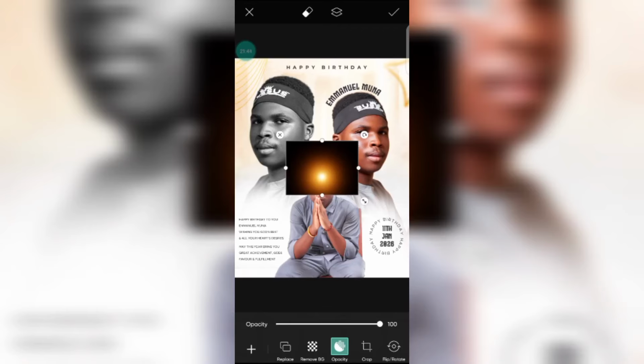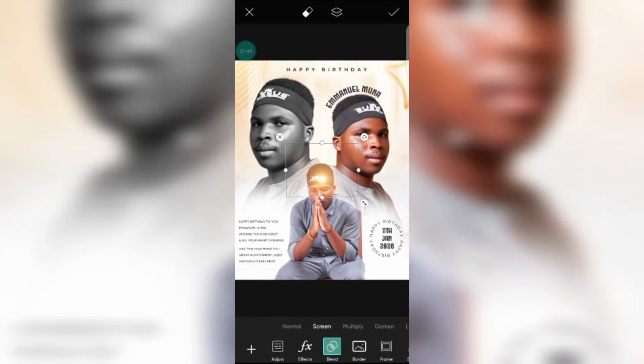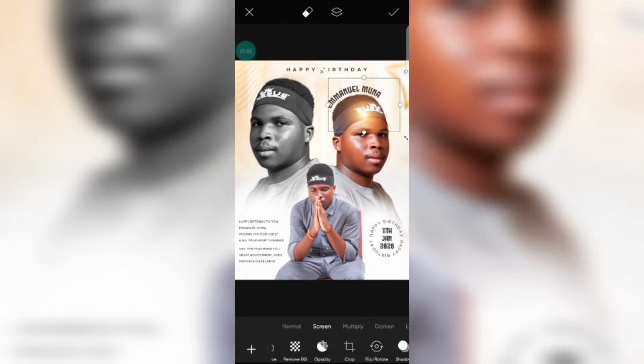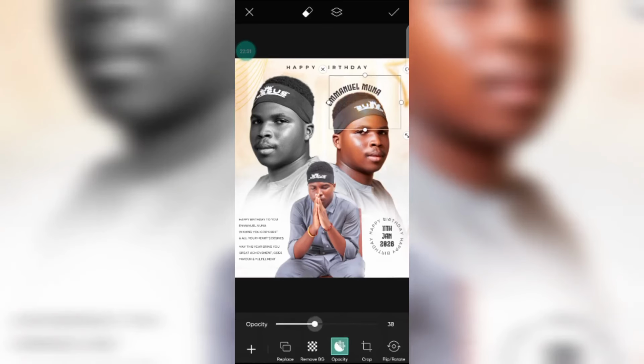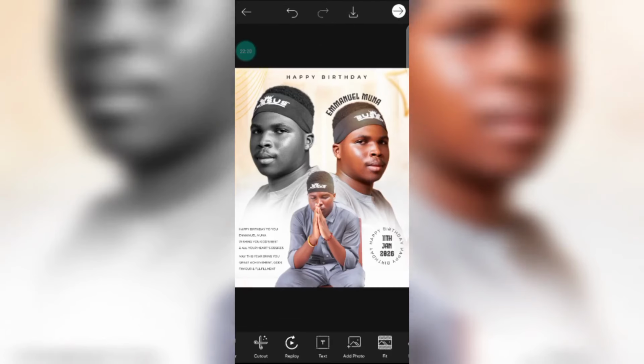So guys, this is the lens flare. Now go to blend, change it to what? To screen. Beautiful. So take it up, place it here. Now go to opacity. Let's reduce the opacity so that it won't be obvious. So place it here. Click on this, click on copy, then place it here. Okay, click on your good icon. So guys, we are done with this design. If you wish to edit it, you can go ahead and do the editing in PixelLab.